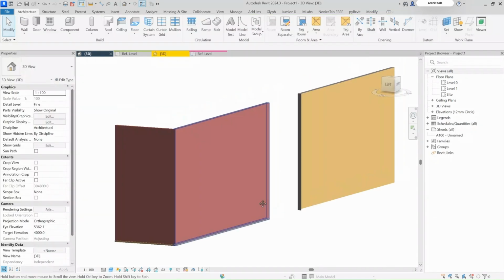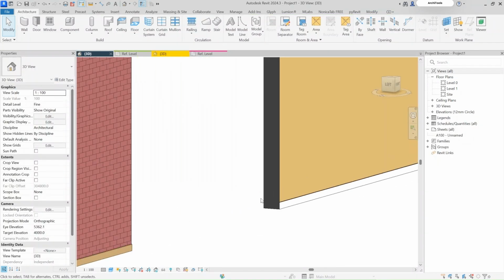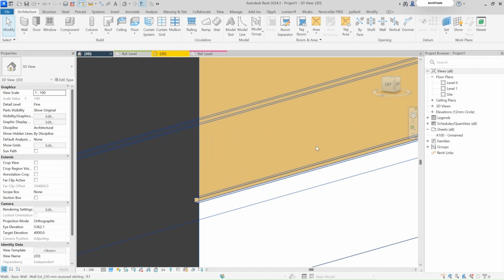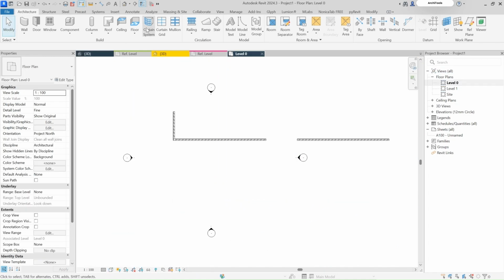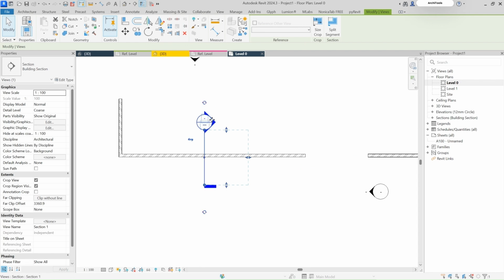And that's it. Now you know multiple ways to create wall skirting in Revit and can choose the method that suits best for your project.